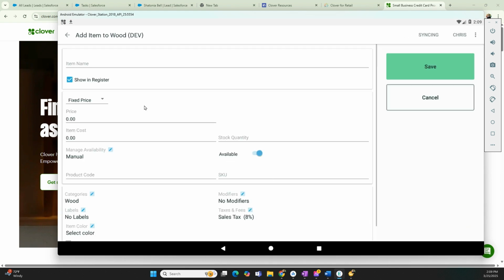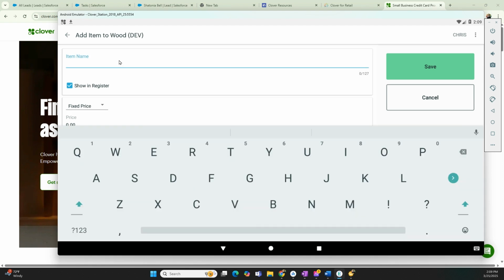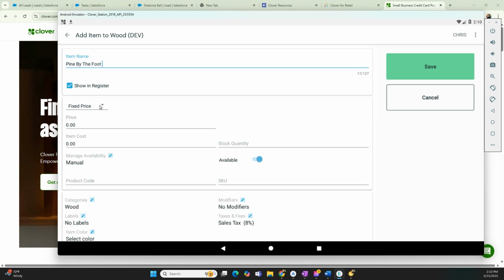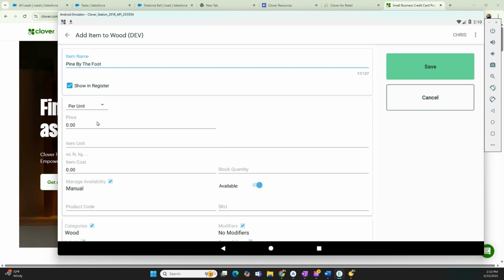Another thing we can do as well is I'll add another item in. We'll call it pine wood, pine by the foot. And instead of this being a fixed price, you also have the option, if you want to jump up to a little bit more expensive software plan option, it can give you the option to do a per unit pricing.